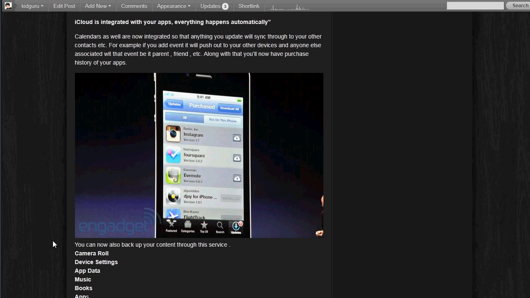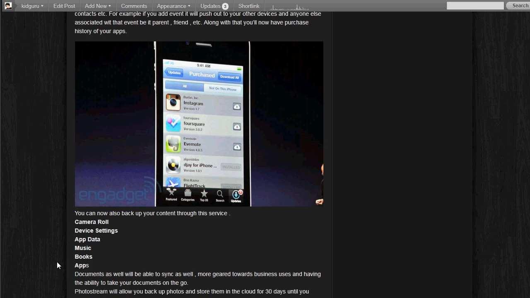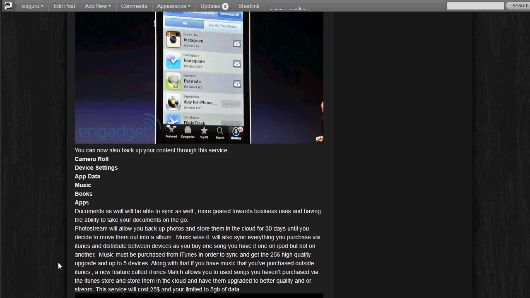You can also now back up content through this iCloud service. They allow you to back up your camera roll, that would be photos and videos, device settings, app data, applications themselves, music, books, and all that jazz will be able to be backed up into iCloud. I believe you get a 5 gigabyte limit, not counting your photos and videos, which do not count into that. They had some explanation. They also have document syncing for iCloud, so you can sync up documents. This is good for business.